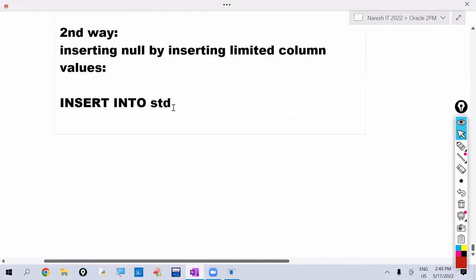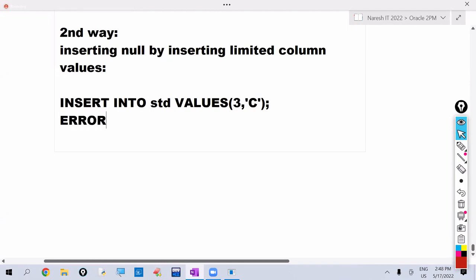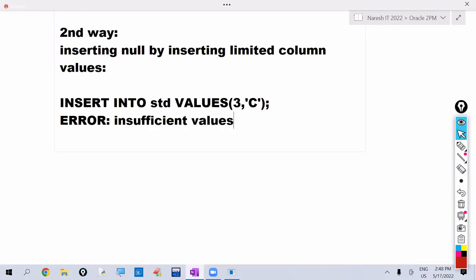For example, I'm writing like this. STD values 3C. Can we write like this? No. Why? In the STD table, how many columns are there? 3 columns are there. So we have to insert 3 values. But how many values are we inserting? 2 values only. So it gives an error as insufficient values.